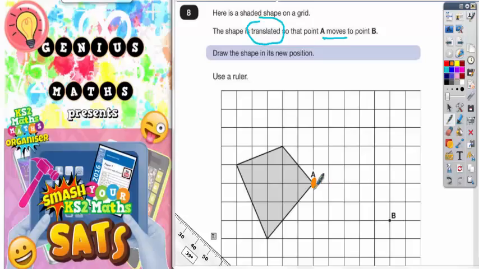So point A has gone 1 square, 2 squares, 3 squares, 4 squares, 5 squares to the right, and then it's gone 1 square, 2 squares down. So it's 5 to the right and 2 squares down. There you can see your 5 squares and there's your 2 squares down.